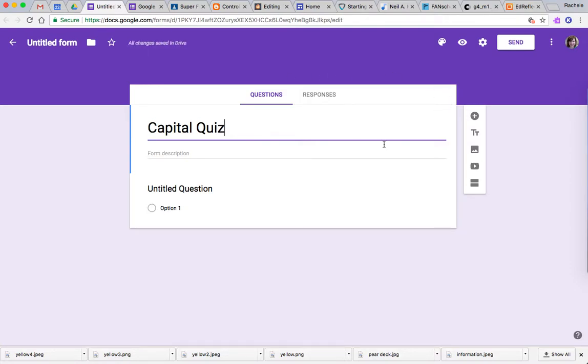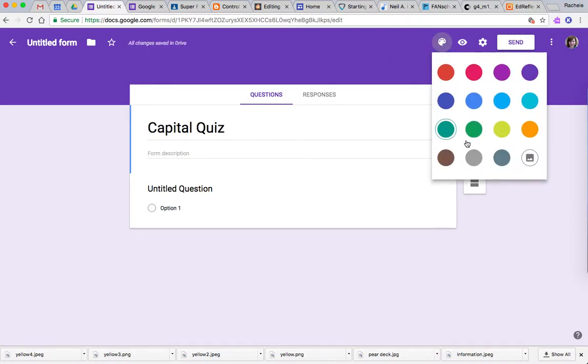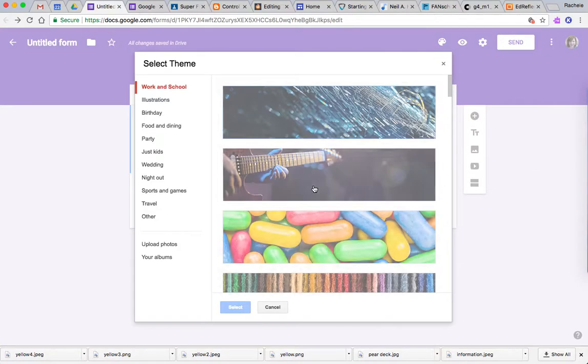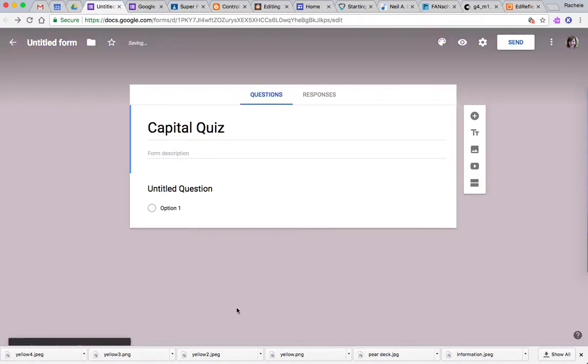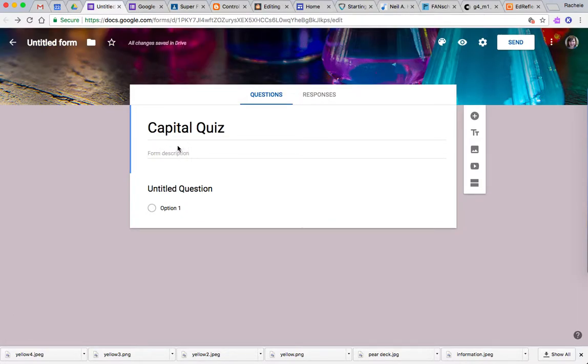And you can automatically change. I also like to change the color, or there are some pictures that are here, so you can do that as well. And you can give the form a description if you would like.